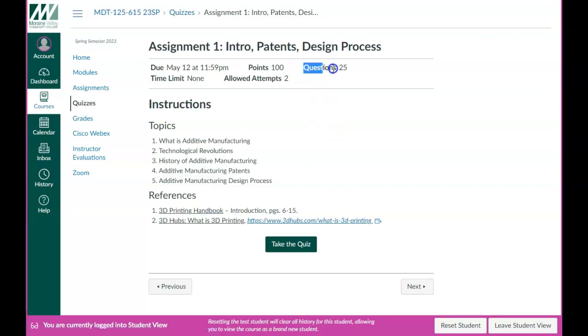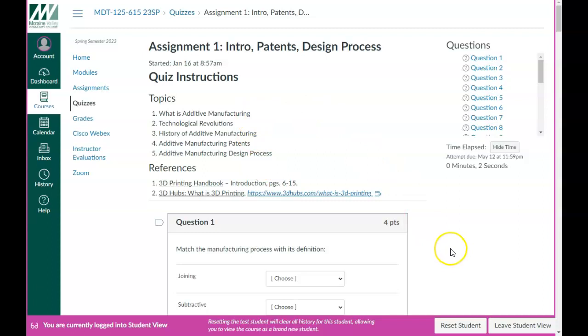There are 25 questions. These are going to be short answer questions. They're not multiple choice. Notice that you get 2 attempts at these. This isn't a quiz in the sense that it's like an exam. This is more like a homework assignment that you're going to be turning in with short answers. So let's look at this. We'll take the quiz just to get started.